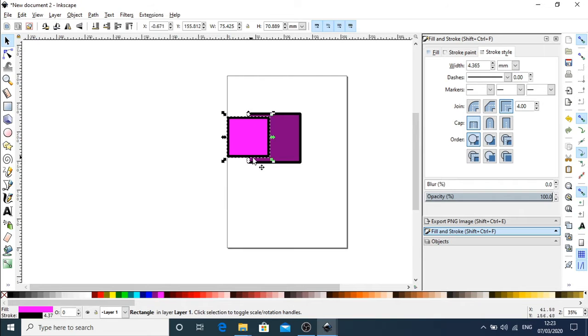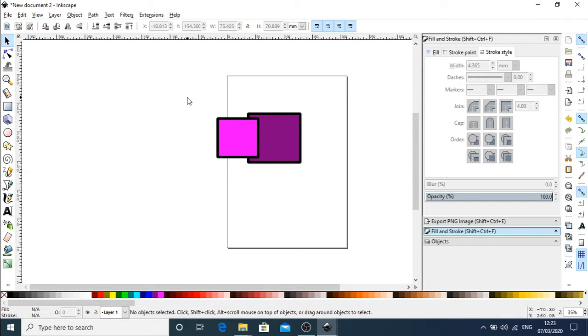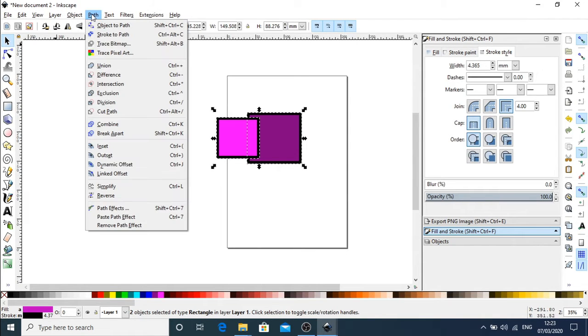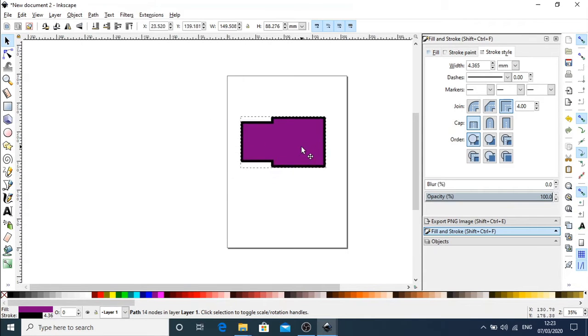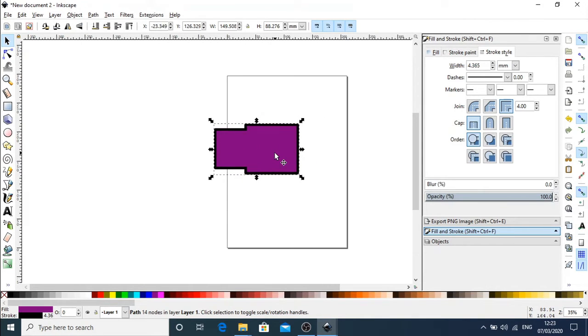With union, it doesn't really matter what order these are in. The larger square can be on top of the smaller square, or the smaller square can be on top of the larger square. The only thing that it will affect is the color that's taken as the dominant color. So let me show you. These two objects here, go to Path, Union. There, it's now been unioned together.